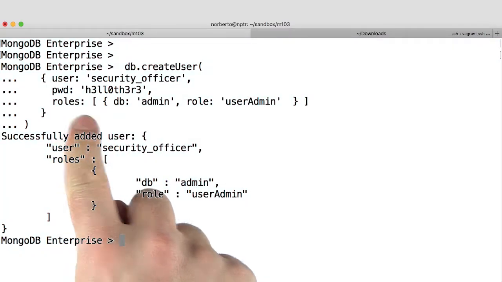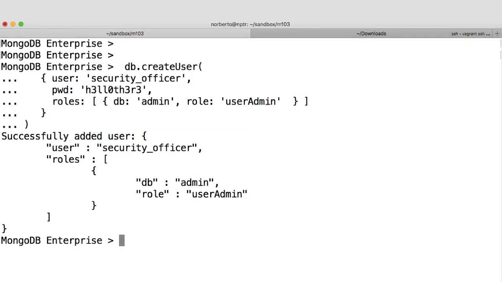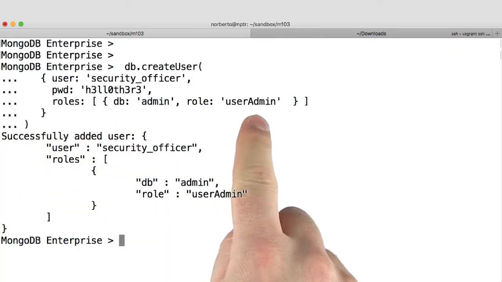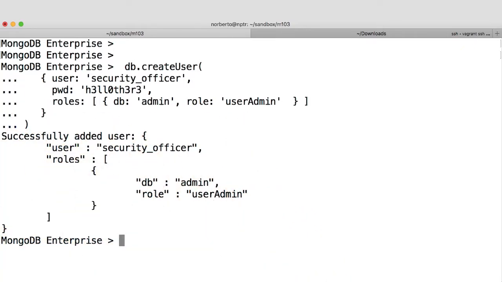So the command for doing that is createUser. As always, we create a user, which we are calling here securityOfficer, passing a password and the roles, and the command gets successfully created.